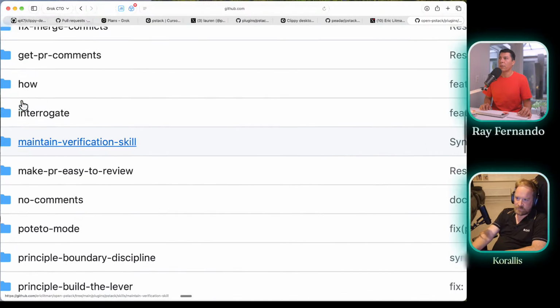So one of the skills that you'll first want to run is the setup PStack. But then from then on forward, you pretty much will just use a thing called potato mode. And so potato mode will basically run and try to figure out what is the thing that needs to kick off in your pipeline for what you need to do.